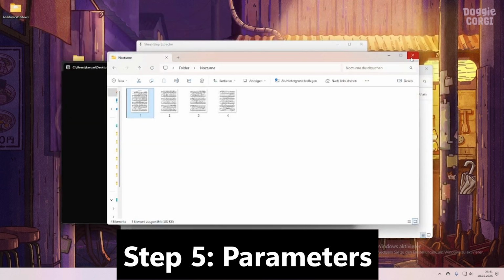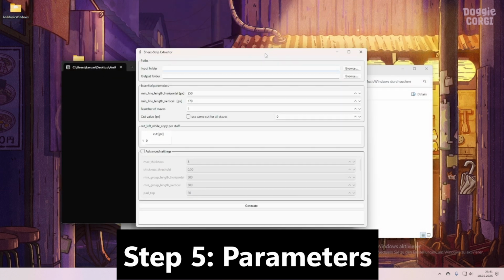Because all of our staffs need the same cut value, we'll tick this box. If they do not have the same cut value, you will need to enter each number individually for each staff. In the end, I will show you how to do that.